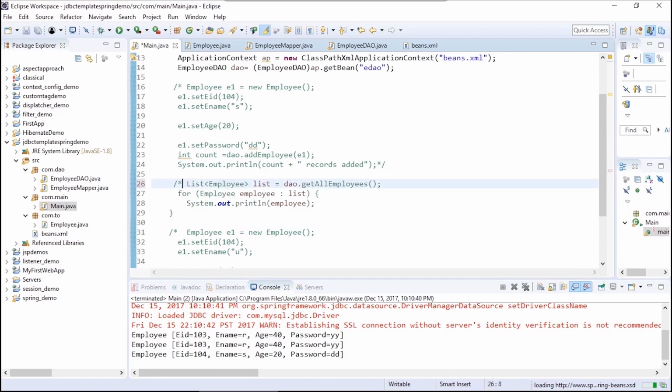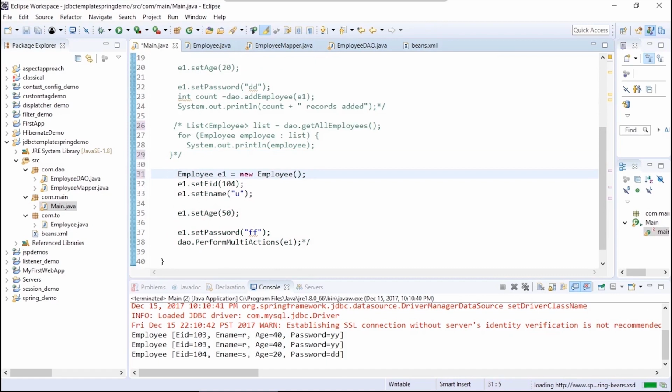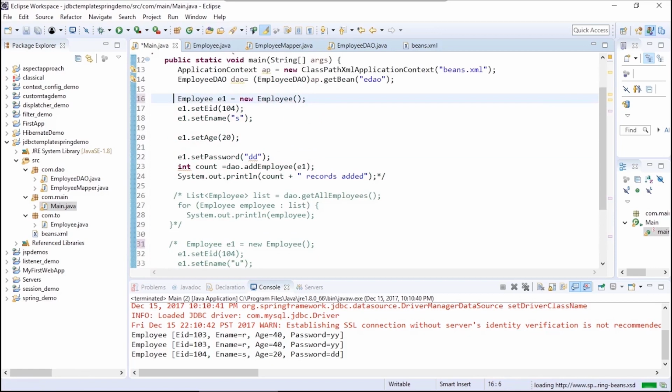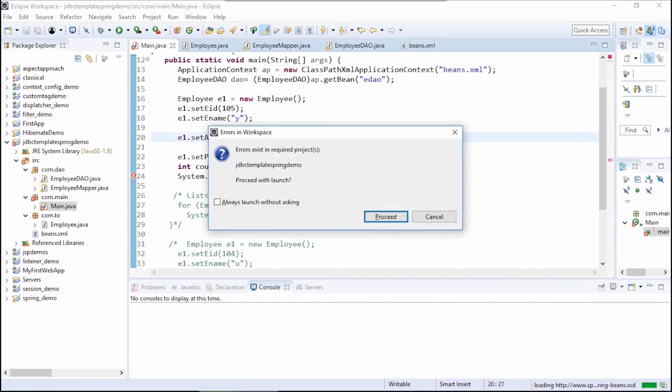Let's comment this. And we'll now call the method that we have that is performing multiple actions. It is also inserting a value in the database and also getting us the maximum age. Okay, so before that, let me just insert a record which has the maximum age. So we'll uncomment this and we will say 105, Y, and we'll change the value here, make it 50, save this, execute.